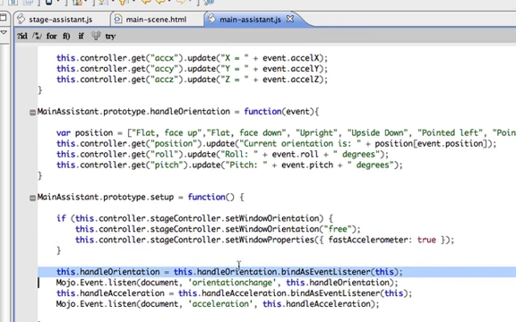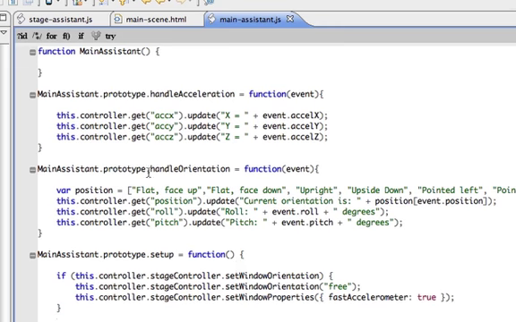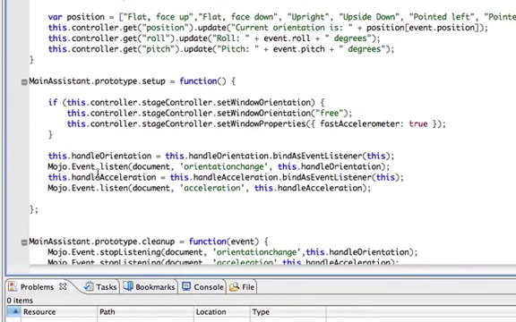We have a function up here for handling orientation right there. We also have one for handling acceleration events. That's right here. So we bind our event listener, and notice we say bind as event listener as opposed to saying just bind. When we use bind as event listener, that ensures that the event will get passed to the function that we're calling.